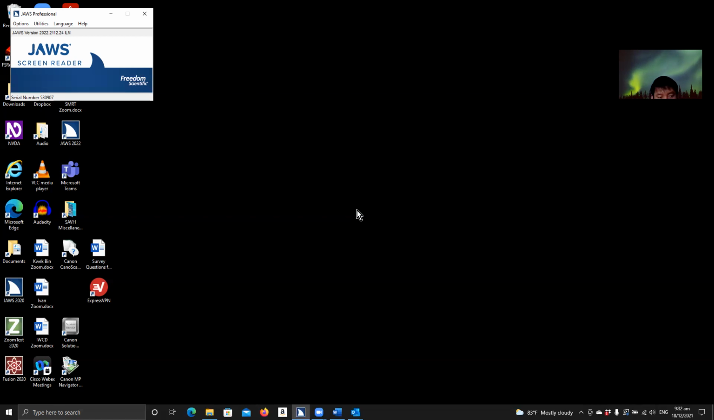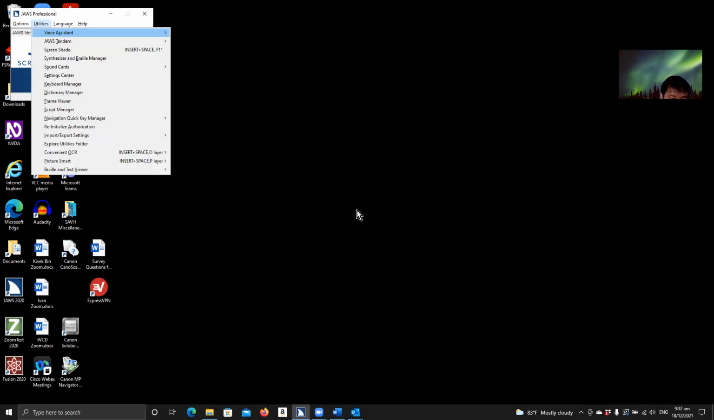If I press Alt O, I open options. If I press Alt U, utilities menu, voice assistant submenu, and JAWS tandem submenu, T. So this is the menu bar. It's really, as the name suggests, a bar showing a list of menus.